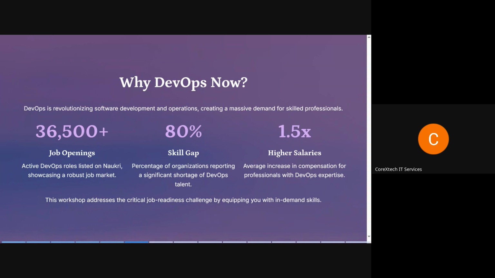Also, it has bigger salary hikes if you have already joined as a Linux engineer, cloud engineer, platform engineer, or maybe another job role. If you know DevOps tools, you will get a good hike if you switch your career into DevOps. So these are the benefits.